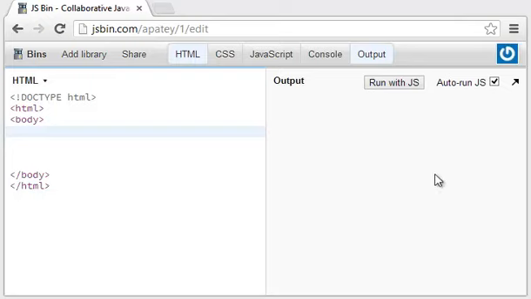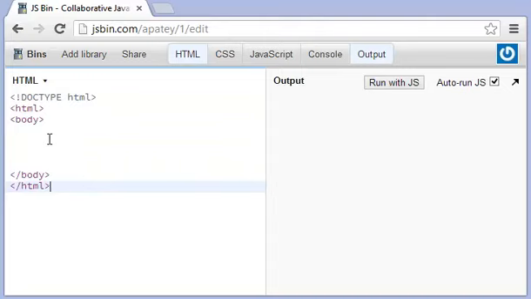Welcome back, everybody. All right, so now that we have our basic document, we need to go put stuff in here. Now, you'll notice that if you type in something here, it'll just simply come up on the screen. Now, for the most part, you don't want to do that. And JSBin kind of just does that for you.